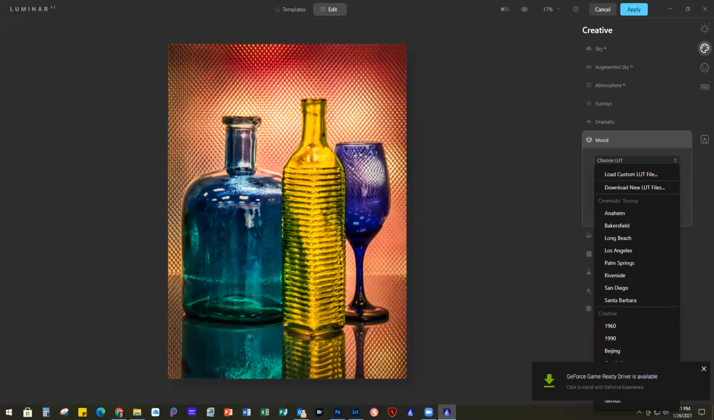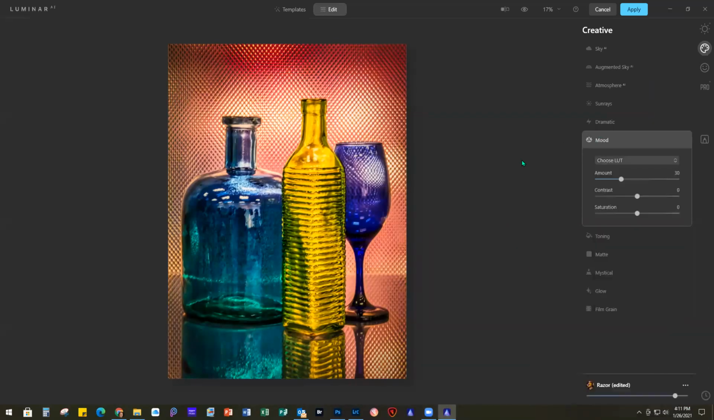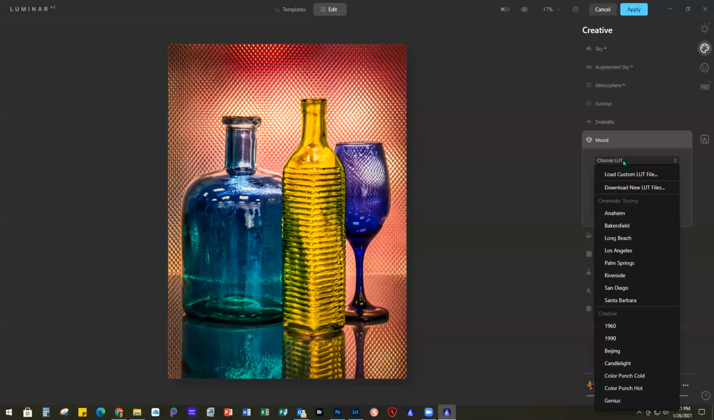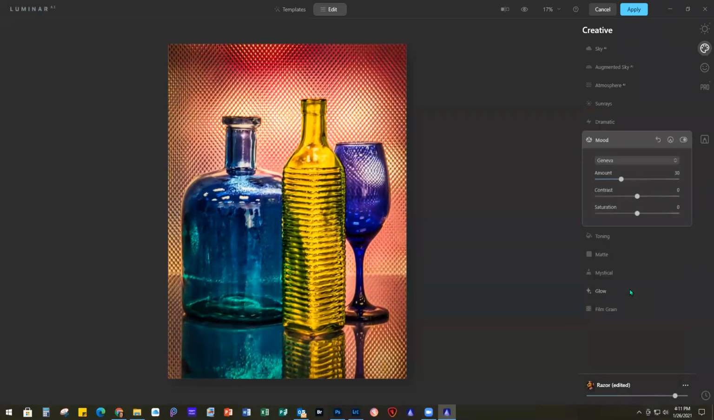Hopefully that makes sense. So I'm going to go in here and I chose Geneva. And these are separated by categories. And I like the way that just kind of made it pop a little bit more. And then we're going to click apply to go back to Photoshop.